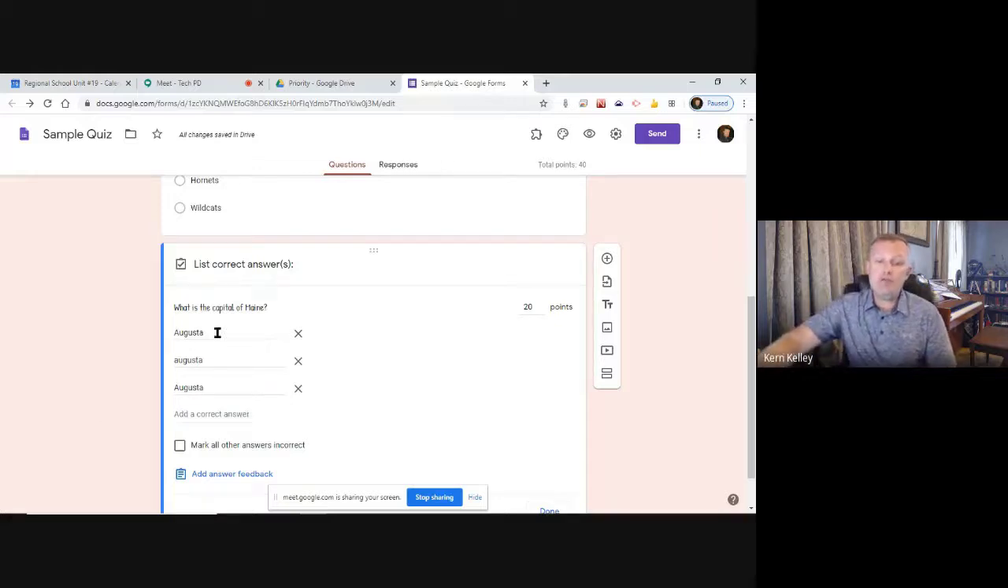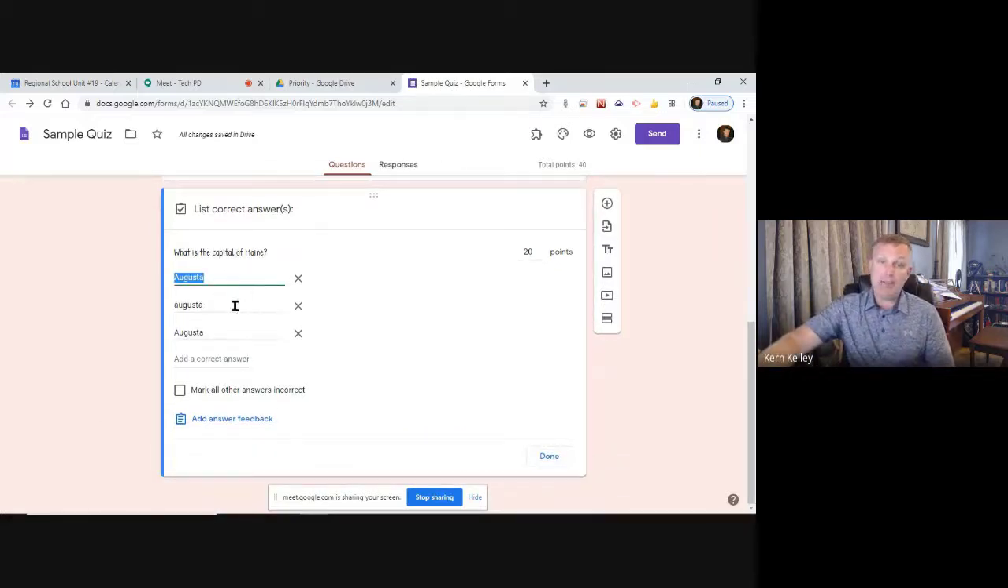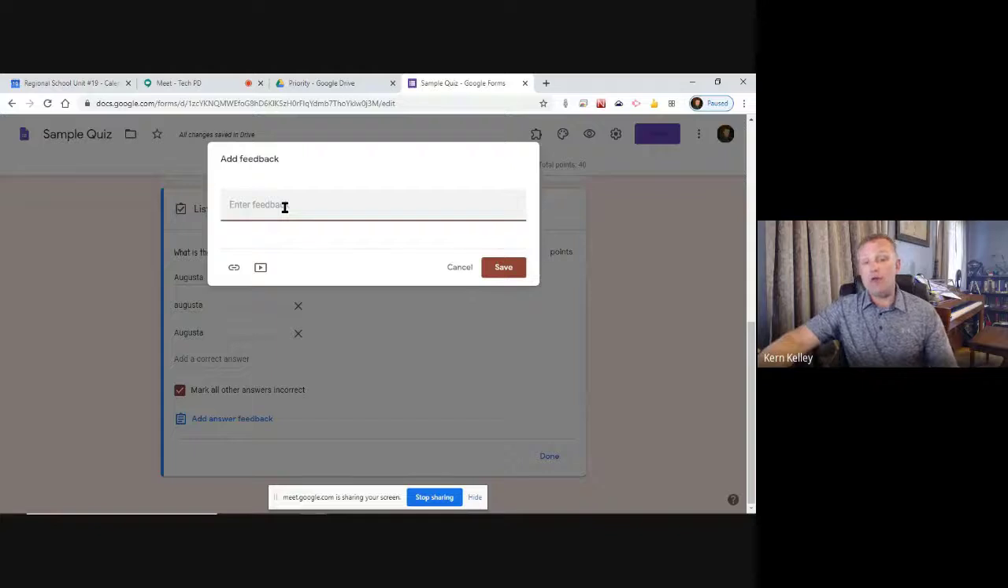So I'm going to put, if anybody put these in, either Augusta with a capital A, even though it's incorrect exactly, but Augusta with a lowercase a, or just Augusta with a space after it, mark all the other ones incorrect. That means these are the 3 ones that have to be correct for them to get their 20 points. Any one of those would work. Add answer feedback. Again, if I want to put in here where if they got a right or wrong answer, nice job. And again, I could put a link or a video directly here.